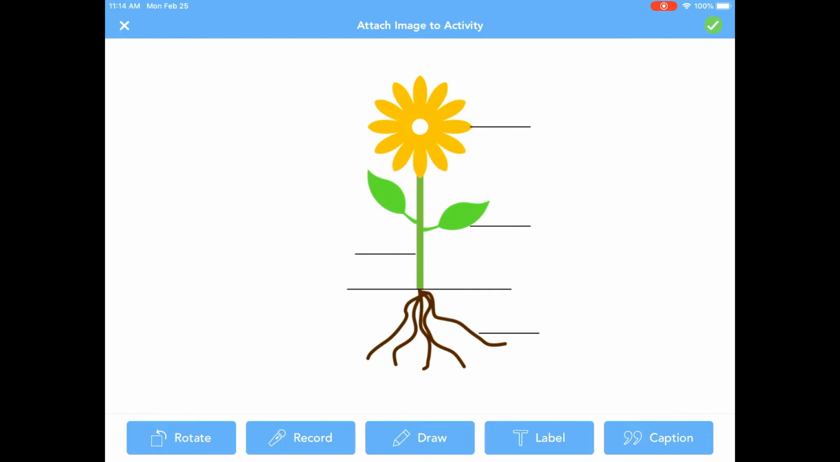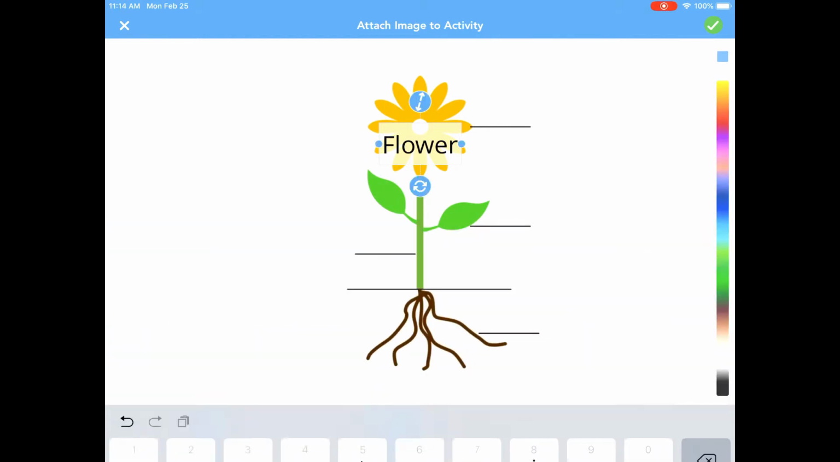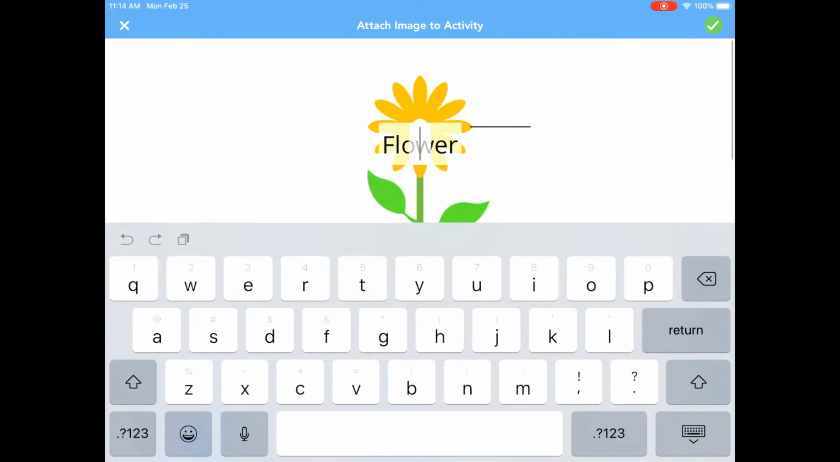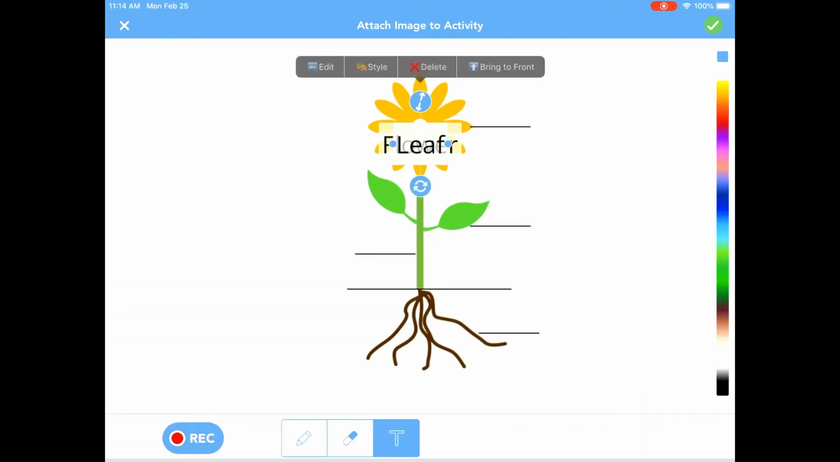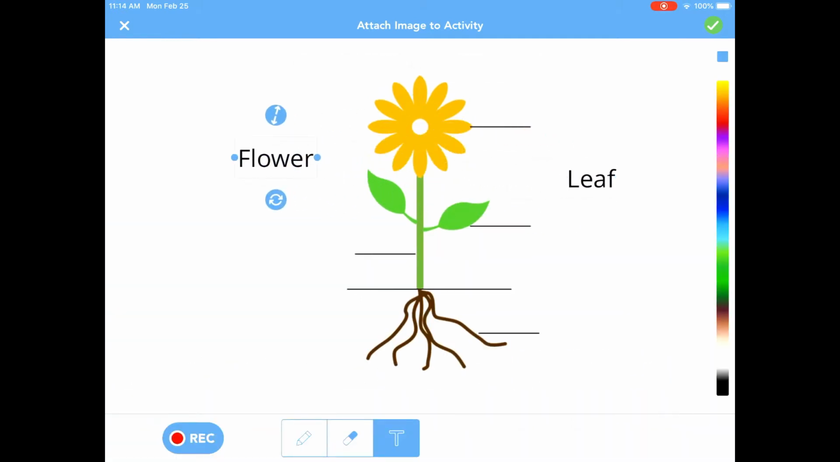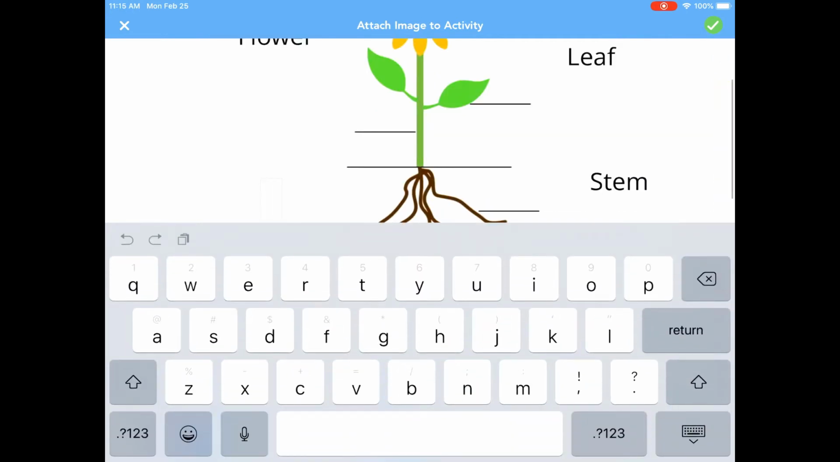Now, you can have your kids do labels themselves, or you can add labels to this template that they can then move to do it that way. And with Ms. Landrum, we did it that way. So I did labels that I created. So we're labeling the flower. And then we are labeling a leaf. And then let me move that leaf over here and the flower over here. And then we are labeling a stem.